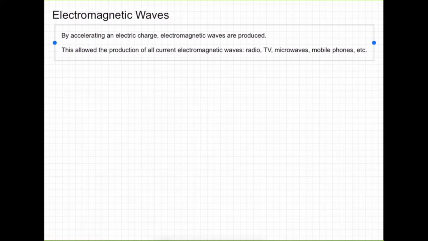The speed of an electromagnetic wave depends on the medium, that is, the material in which it travels through. The maximum speed that it can achieve is 3 × 10⁸ meters per second, which is through a vacuum.